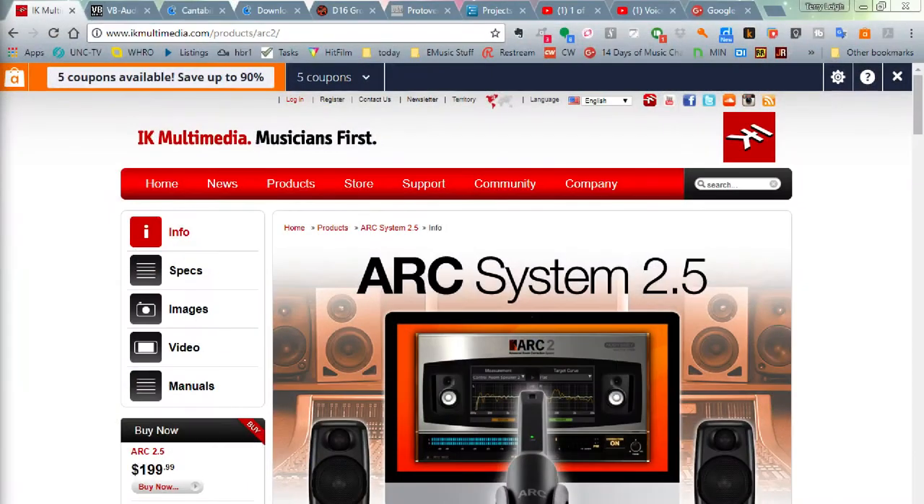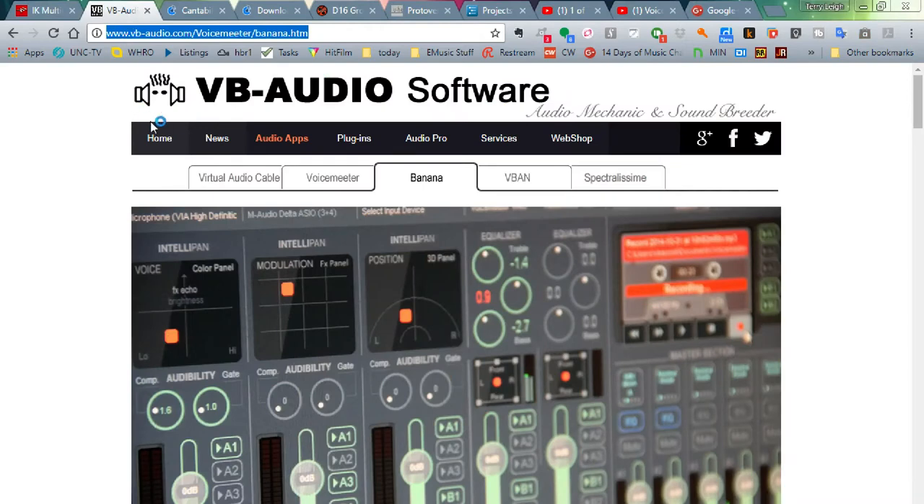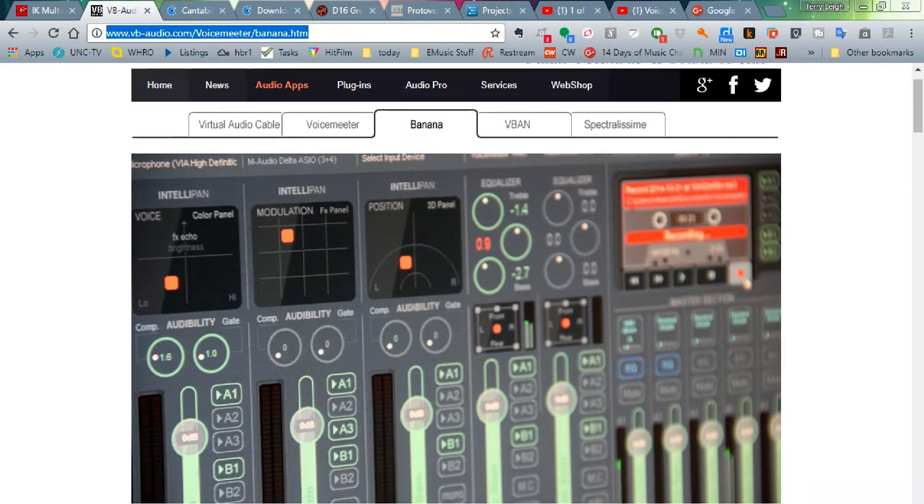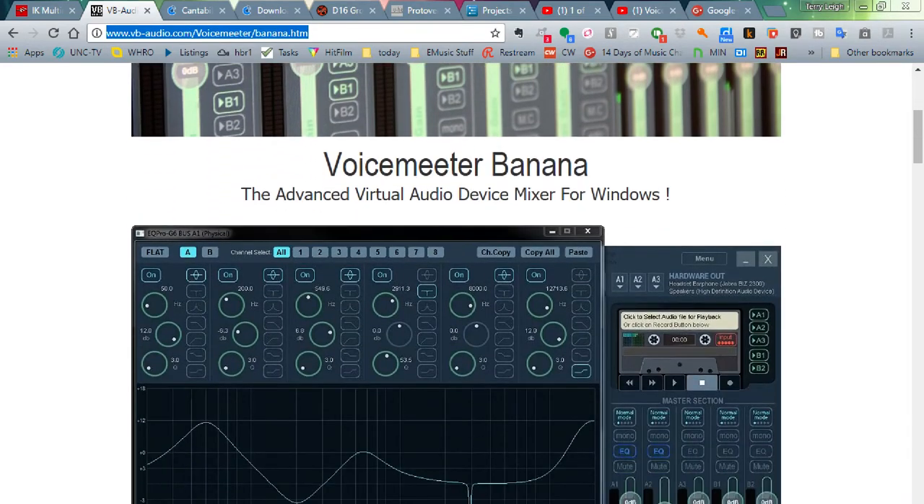So of course, you're going to have your ARC system installed, and probably you're already using it with your DAW, Digital Audio Workstation. So we go to VB Audio and get the VB Audio software. Now, we want the Voicemeeter Banana version. This trick only works with the so-called Voicemeeter Pro Banana version, because it's the only one that supports inserts.